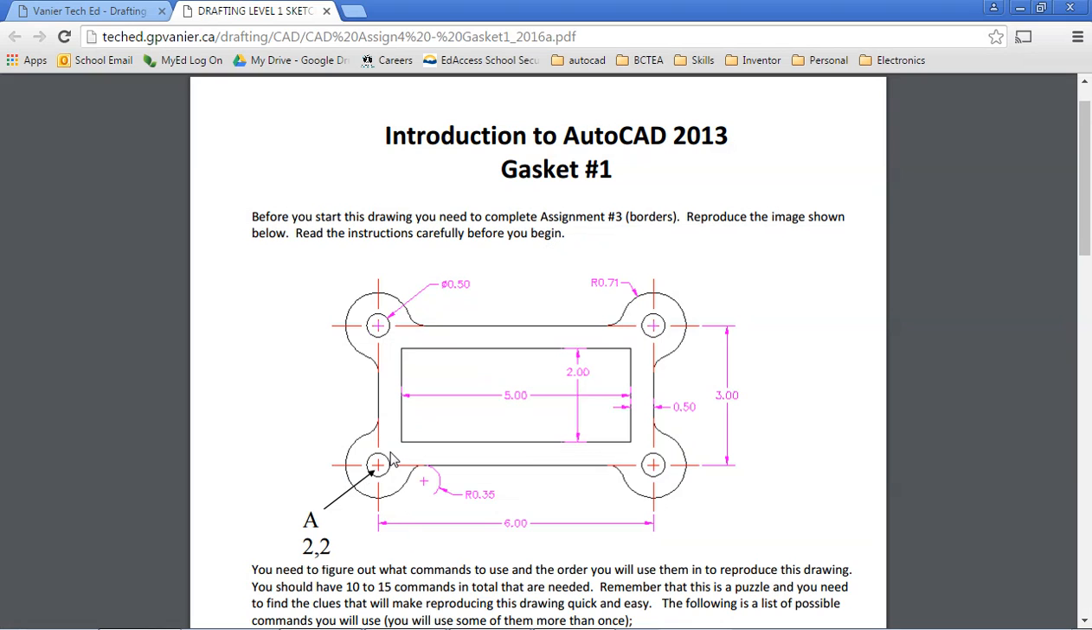So what I'm going to do now is I could mirror or copy it right now, but I'm going to put the center lines in right away so it's done.